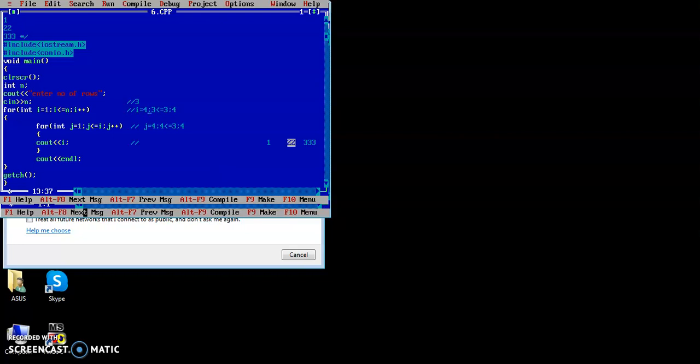The value of i will become 4. 4 is less than or equal to 3? No. The condition of i also becomes false, and this is my desired output. I am again repeating, instead of endl, here I am using this space.